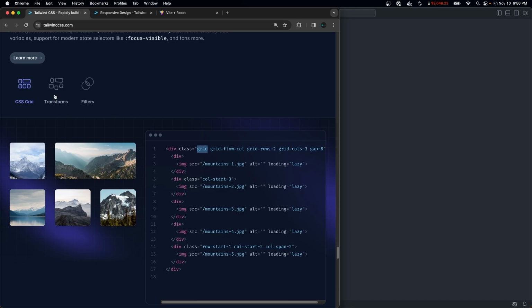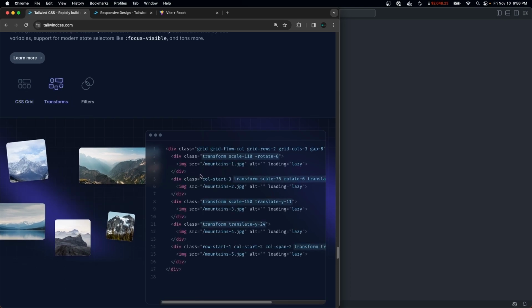We can also apply different transforms through the utility classes. First, we pass a transform class and then the transform we want. So if we want to scale it to be bigger, we would do scale-110. To rotate it, we would pass -rotate-6. This dash means that it'll be a negative value. So if we rotate the element 6 units, the actual value will be negative.